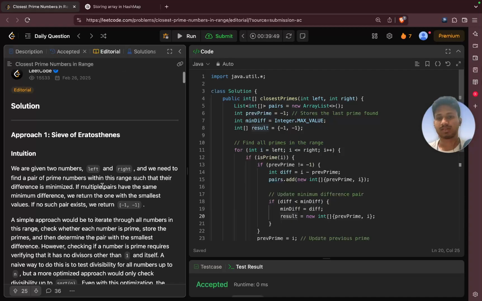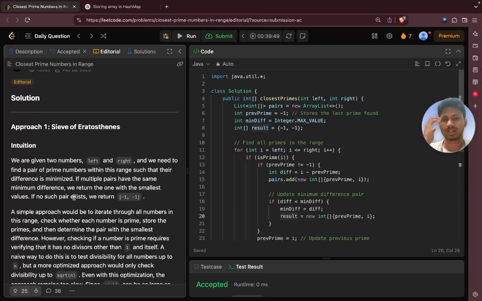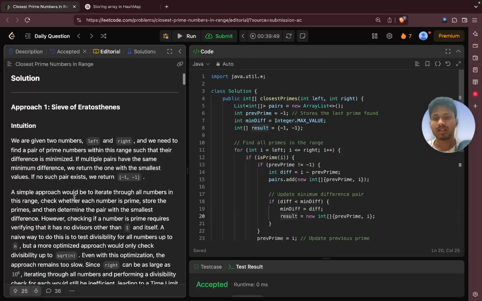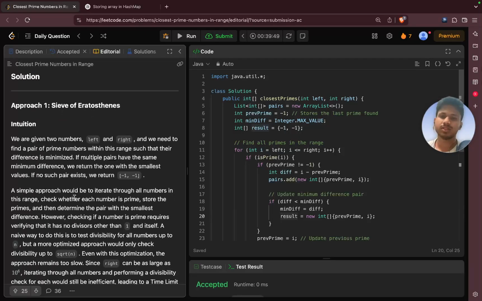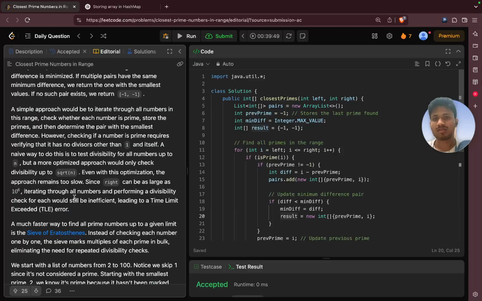We are given two numbers and we need to find the pair of prime numbers within the range such that their difference is minimized. If multiple pairs have the same minimum difference, we return the one with the smallest value. If no such pair exists, we return -1, right? So a simple approach would be to iterate through all numbers in this range, check whether each number is prime, store the primes, and then determine the pair with the smallest difference. However, checking if a number is prime requires verifying that it has no divisors other than 1 and itself. A naive way to do this is to test the divisibility for all the numbers. Yeah, that's what we did here, and that didn't go well.